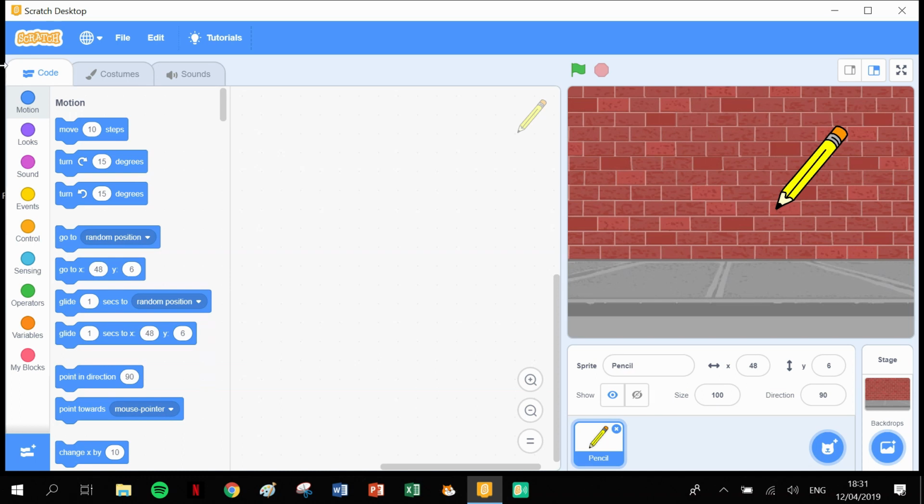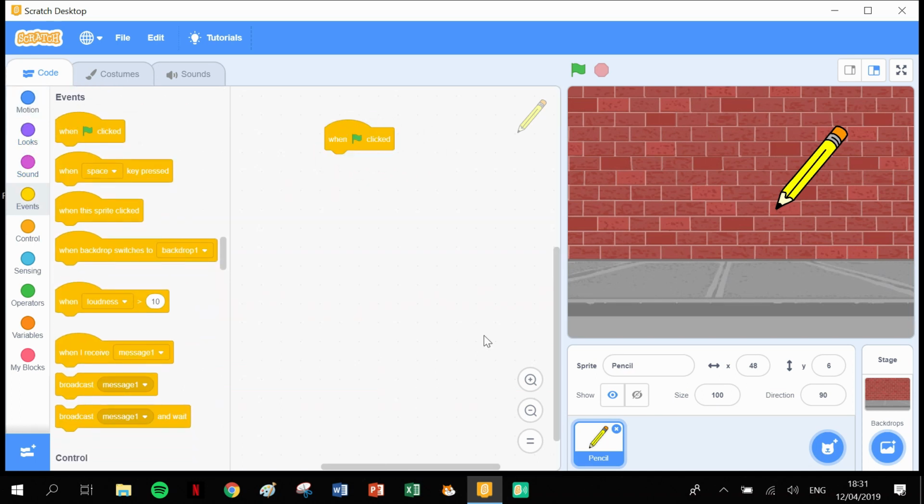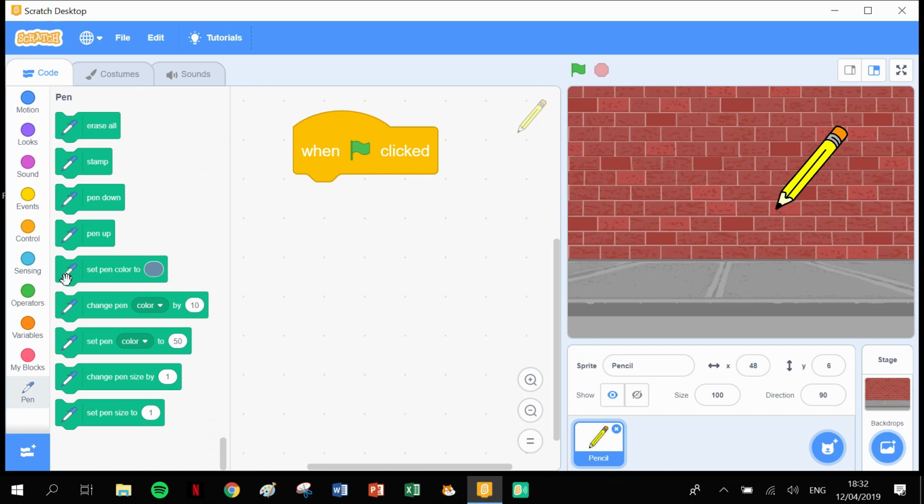Now, we need to start with a when the green flag is clicked. So let's start by pulling that out and let's increase the size of that so it's a bit clearer for you guys to see. Now we need some pen functions, so we need to add extensions and then head into the pens. And there's our pen blocks.